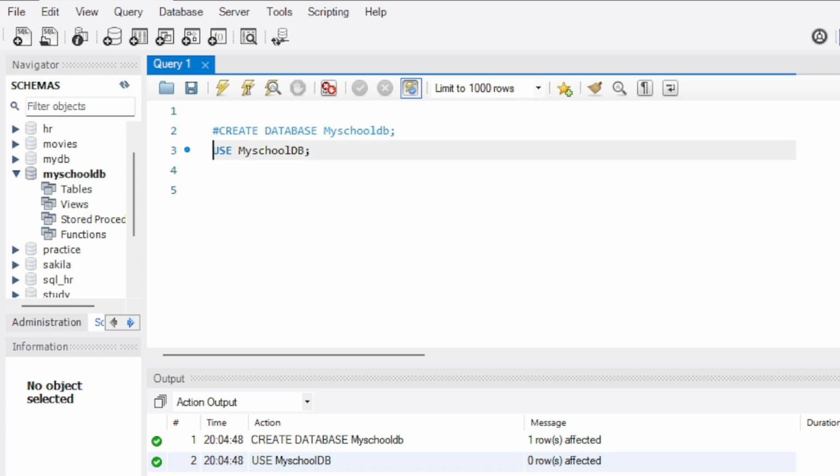So you put the hash symbol in front of your existing commands in order for the MySQL interpreter to stop the execution of that specific command, and it will ignore it.